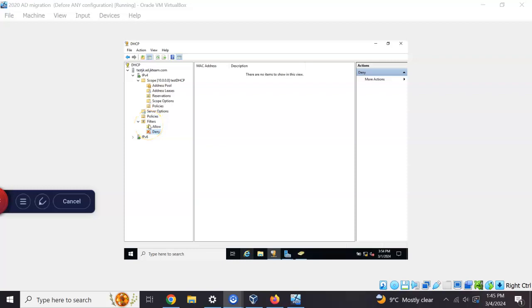Welcome back. There is one more option in the DHCP filter, where you can allow and deny any of the MAC addresses from getting services from the DHCP server. In order to do that, just navigate to your DHCP server, go to the bottom of the IPv4 hierarchy. There is an option called filters.